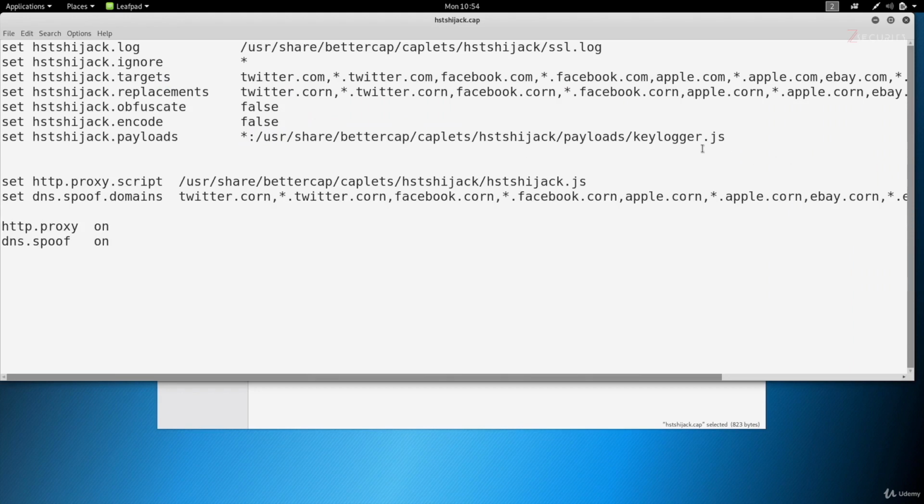And in here, what we want to modify is the payloads right here. So as you can see in here, it's already injecting a JavaScript file called keylogger.js, but we also want to inject our own code. So I'm going to add a comma here, and I'm going to add star followed by a colon. We added this star right here to say that I want to inject my script into any page that the target loads.